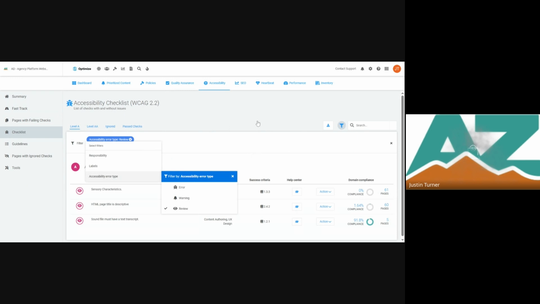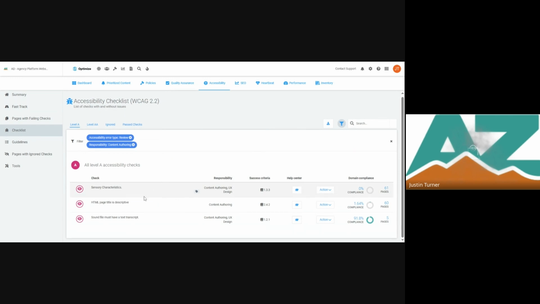Once you filter down the list, you can read the title of the check, the roles that may be responsible for correcting the check, and the specific number of success criteria as defined in the WCAG guidelines. To learn more about a particular check, you could search the internet for the WCAG success criteria and find a huge number of resources online. You can also click on the graduation cap icon to open the Help Center in a new tab.